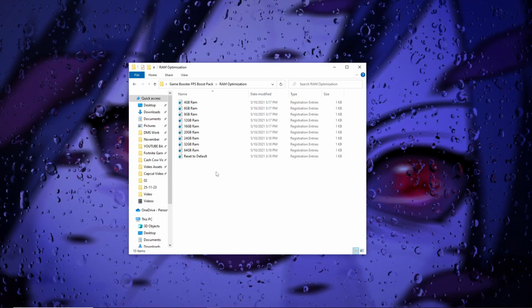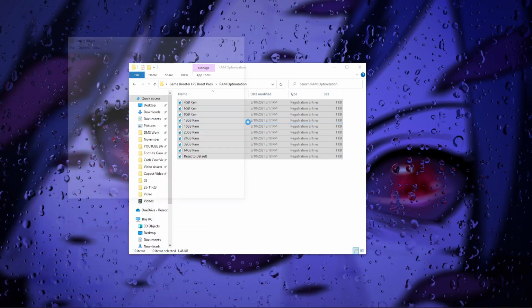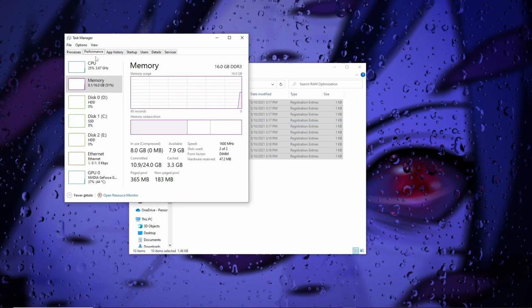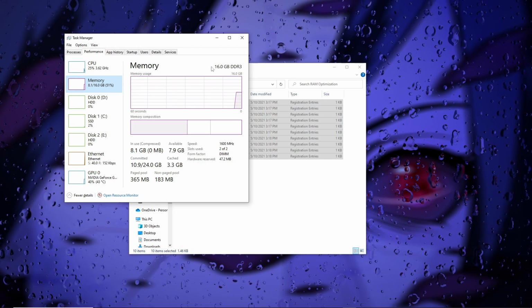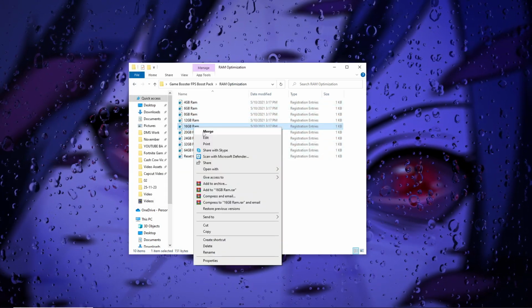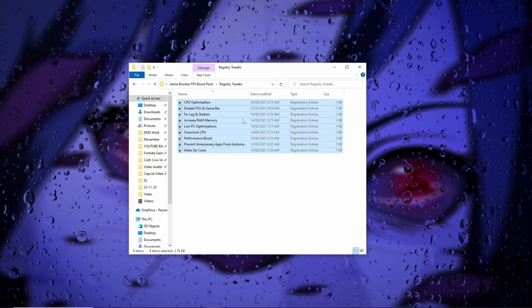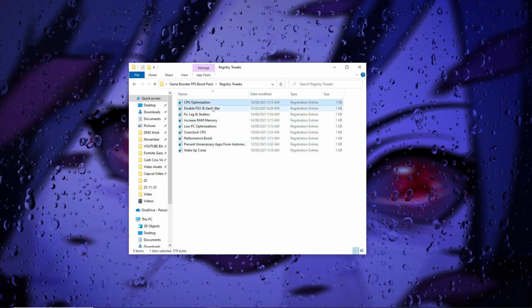Running the registry tweak for your RAM. First, check your RAM status in Task Manager, then apply the registry tweak. Follow my instructions for gaming optimization. Execute all the registry tweaks to enhance gaming performance and FPS. Follow my guidance for optimizing your gaming experience.